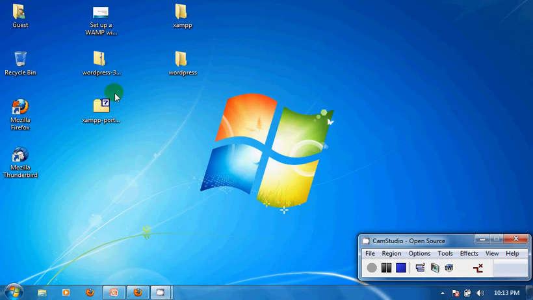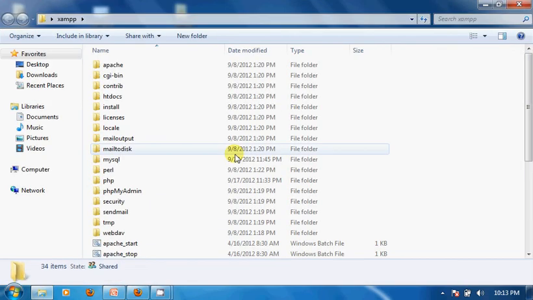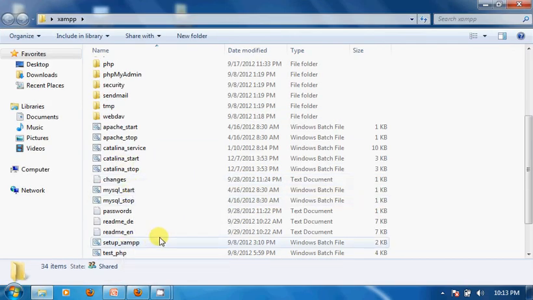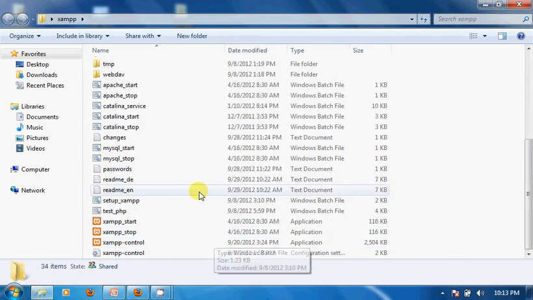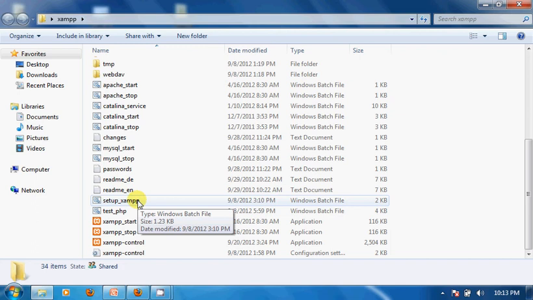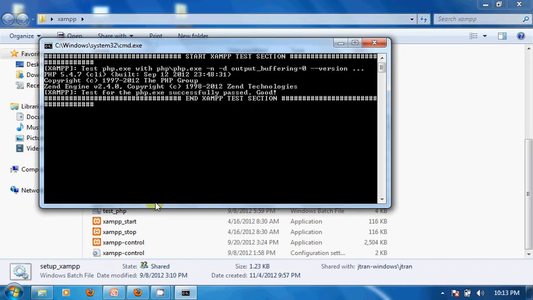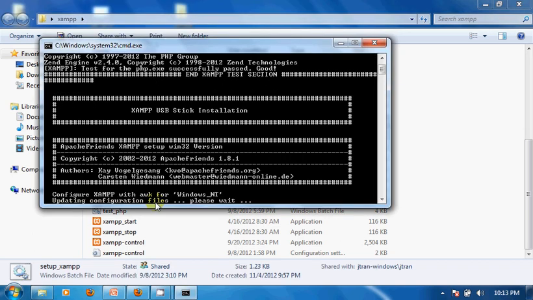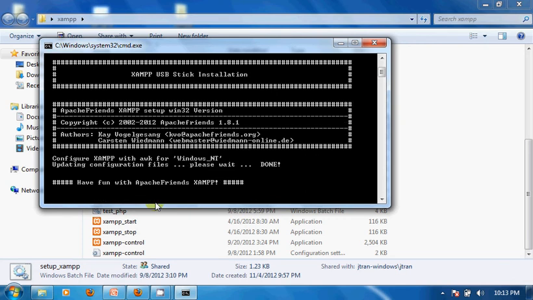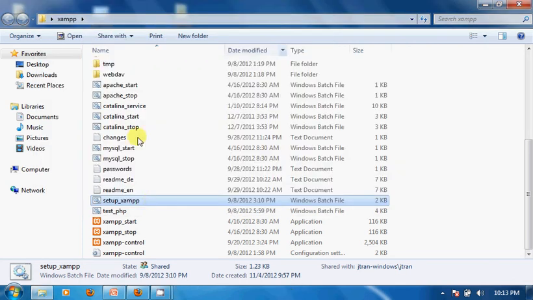I have already downloaded XAMPP and extracted it to my desktop. The first thing you want to do is have it configured so that the programs and the services will know where to look for their configuration files and their website files. So you're going to run this bash script right here called setup XAMPP. Okay, after that, you're going to start this control panel right here.